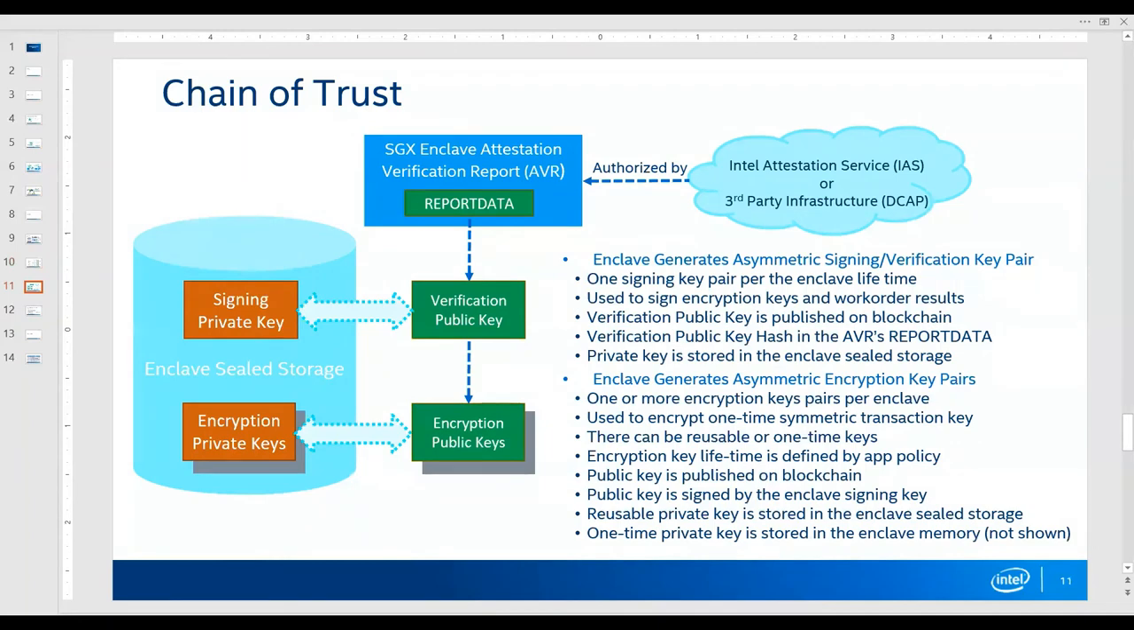Okay, then a few words about the chain of trust. In this case, we have three important elements that ensure the trust between the requester and the worker. First of all, it starts from the attestation verification report. As I mentioned, we currently use the IIS service to authorize the report, and we're going to work on the DCAP implementation, which is going to be added in the future to Avalon.